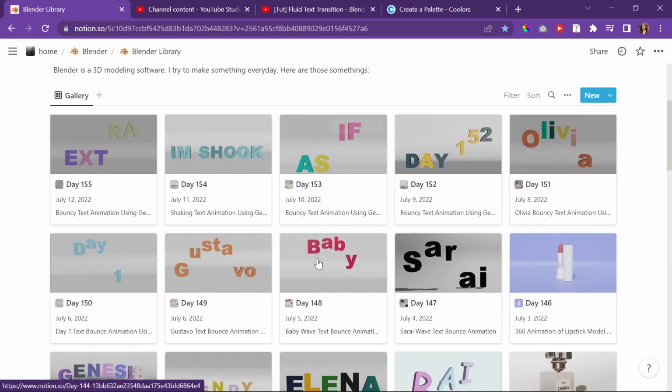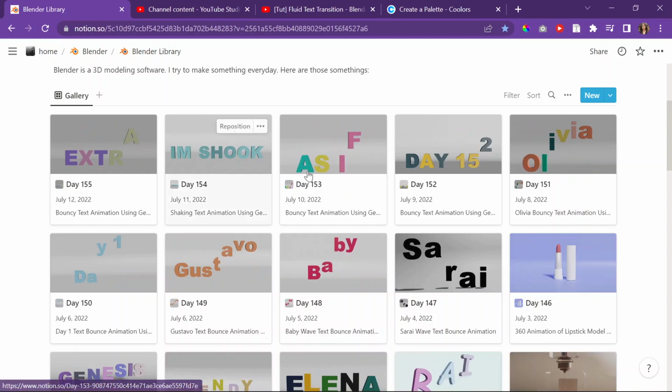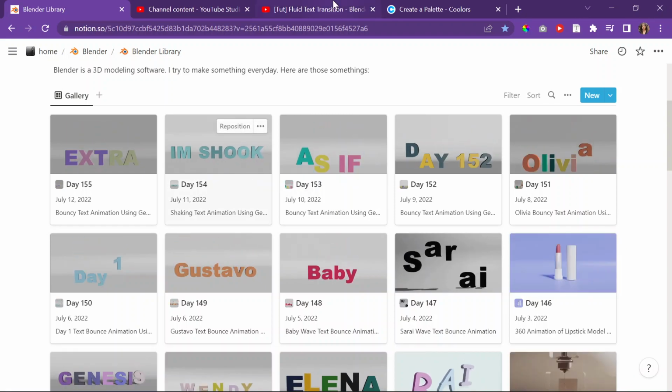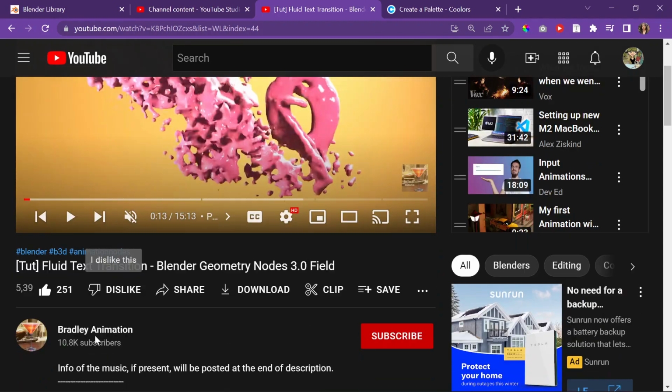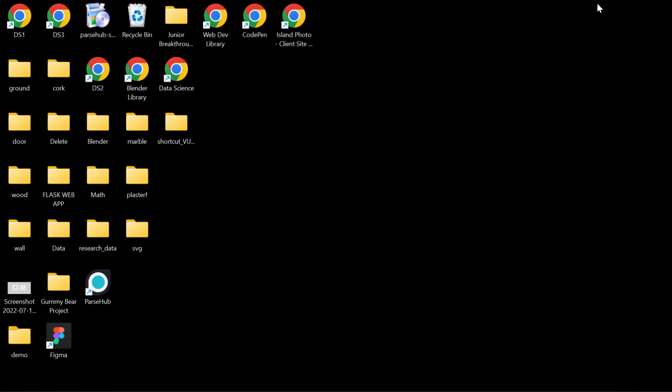It is also Wednesday, July 13th, 2022, and I'm going to do another text animation, but I'm going to be doing something different. I'm going to be following this tutorial by Bradley Animation, which has similar principles of the text with geometry nodes, but it's completely different when it comes to animation, and completely different when it comes to some other nodes. I believe he's in another workspace, but anyway, I'm going to follow it and we'll see how we do.